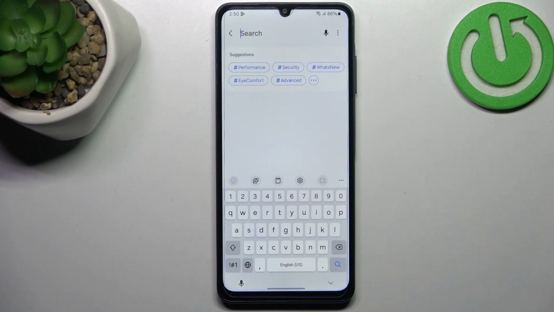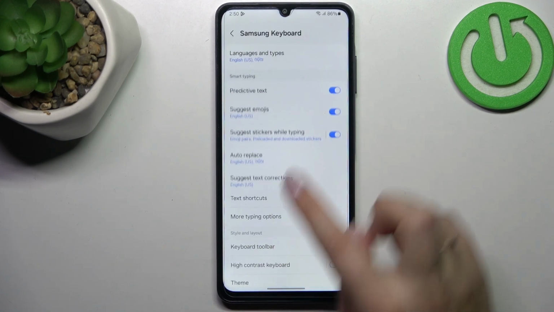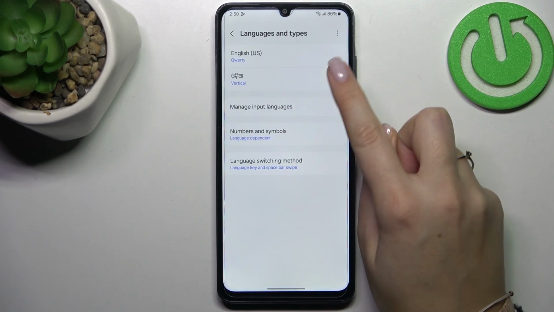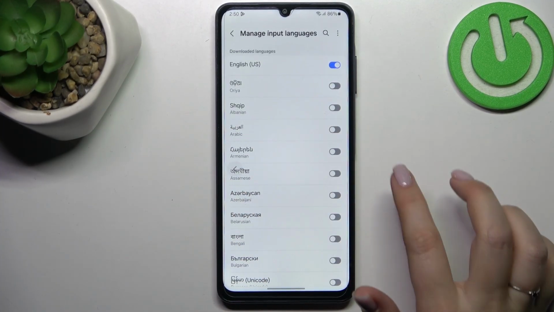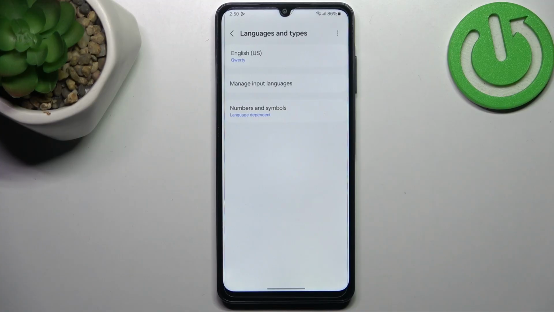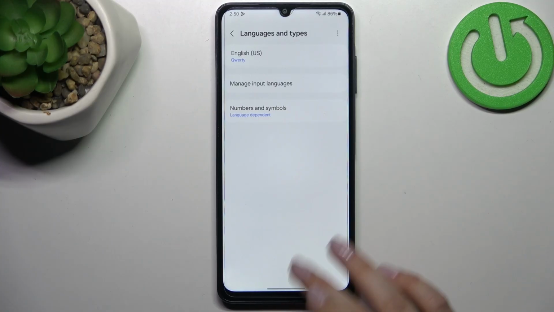So in order to remove the languages, simply enter the settings again, tap on the languages and types, tap on manage input languages, and now you can simply tap on the switcher to remove the language, and as you can see, you've got one language applied.